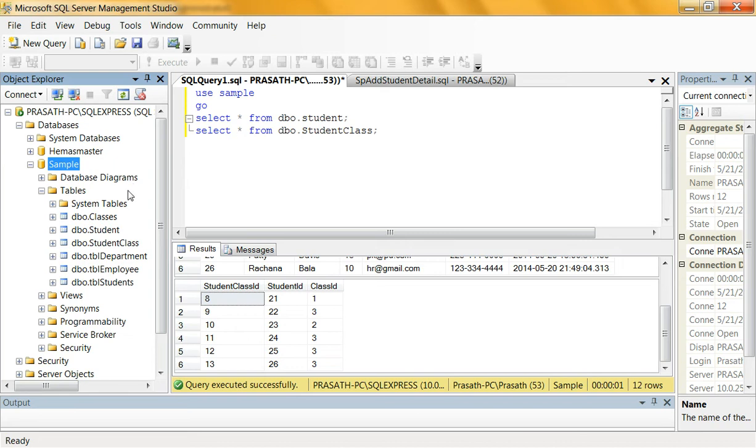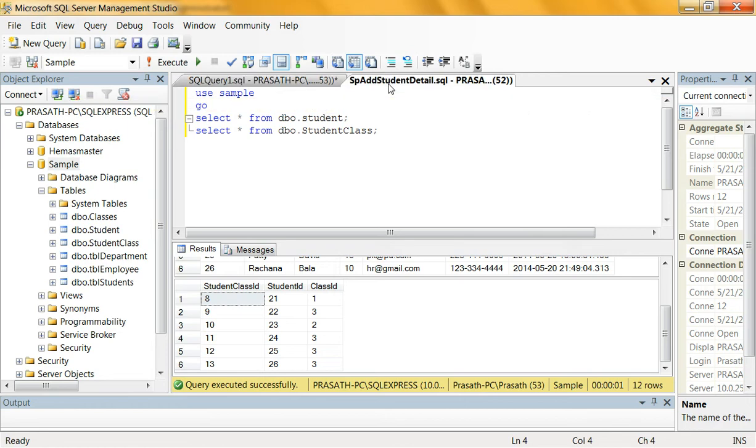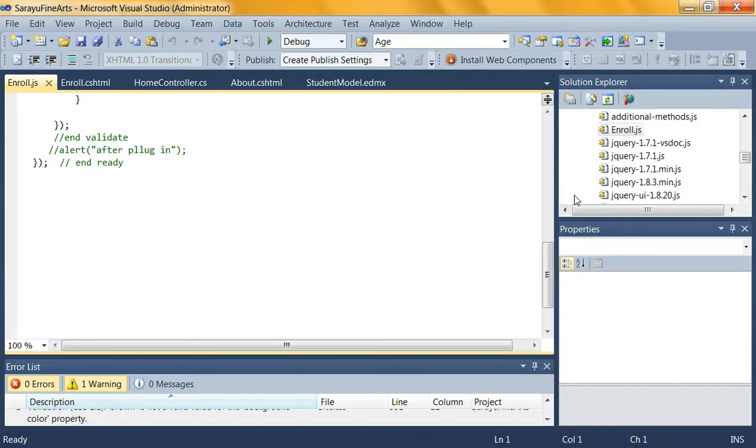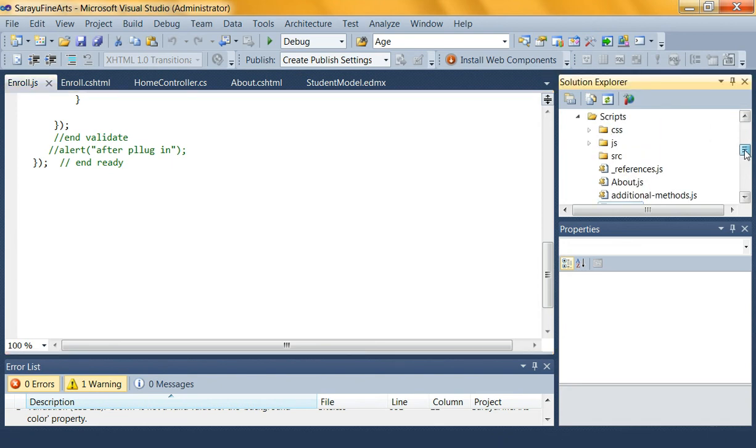Quickly I'll show my database. I have the tables, classes and student class that I created. This is the stored procedure I'm using to insert records into those two tables, and I am calling it through my controller action.